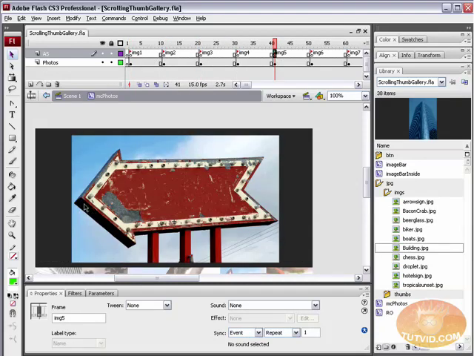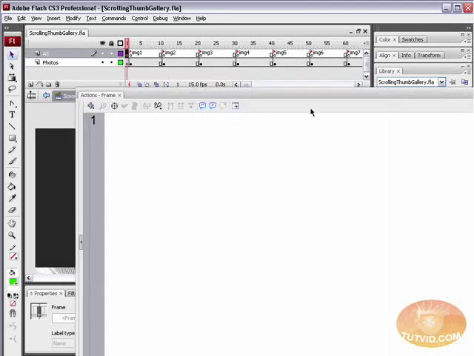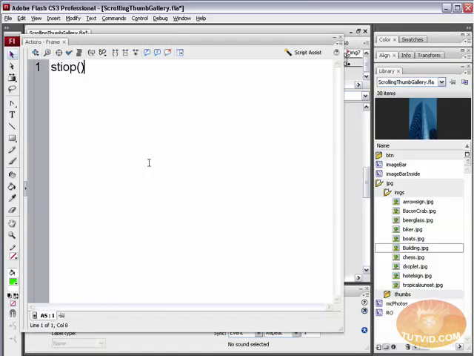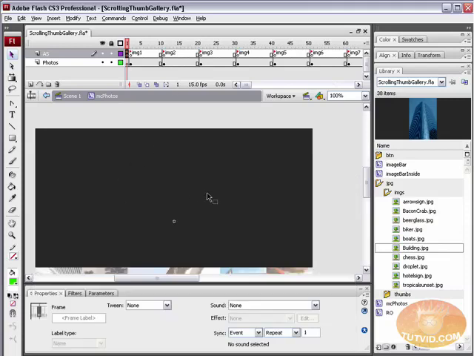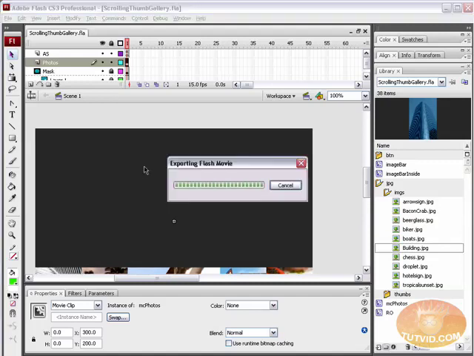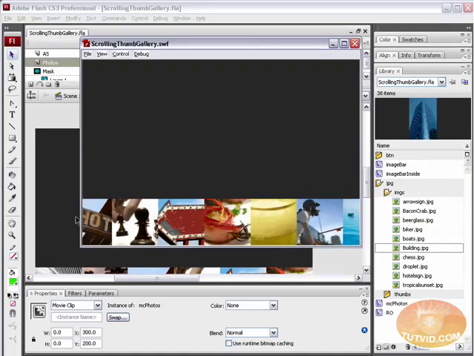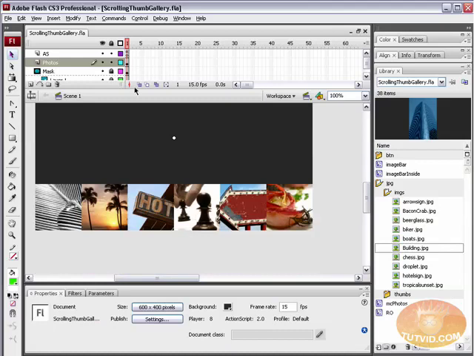Okay, save it. We actually also need to put a stop action in right up here. So I'm going to hit F9 to bring up the actions panel, which, as you can see, is quite large. We're going to place a stop action up there, just like that. Get rid of the actions panel, and I'm just going to double click to move back out. I'm going to save my document, and we're going to hit Command Return or Control Enter to take a look at the movie. And you can see our line of thumbnails works like it's supposed to, and no images are showing up. That's perfect.